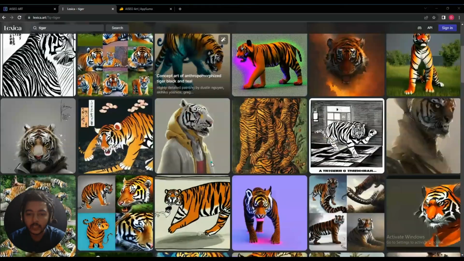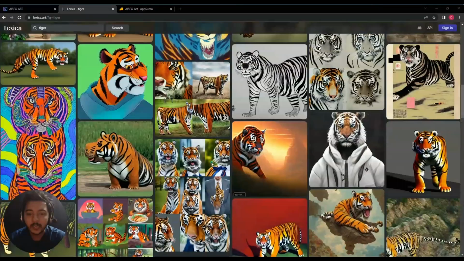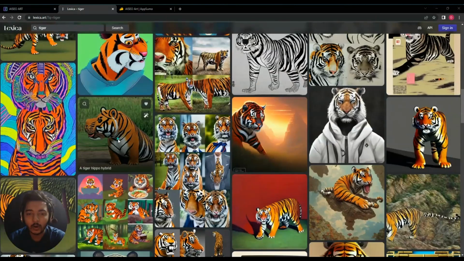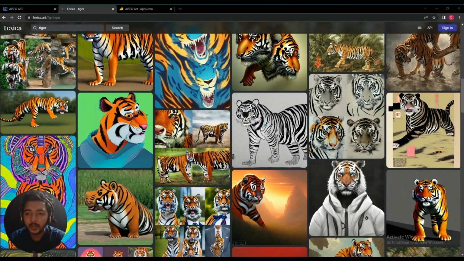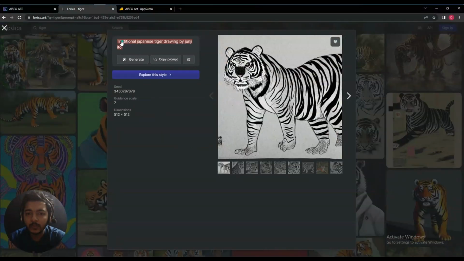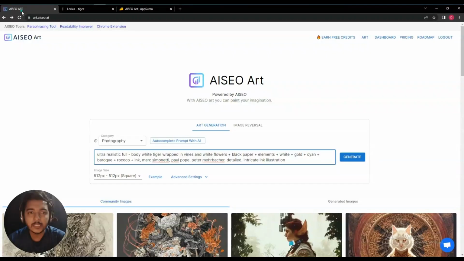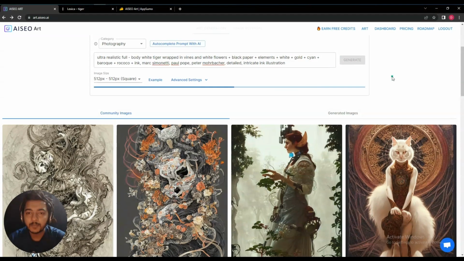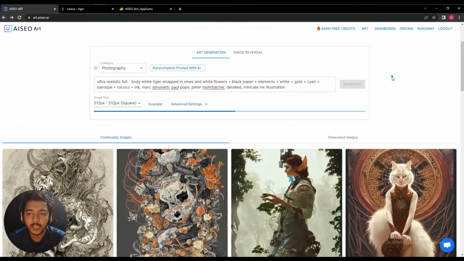and here you will get different tiger images that have been generated previously by using AI. You can just click on any image, and then you can use this prompt or you can improve this prompt. So these are the things. In this way I have gotten this prompt here. See, this is one prompt, and now if I click on generate, then the image will be generated.